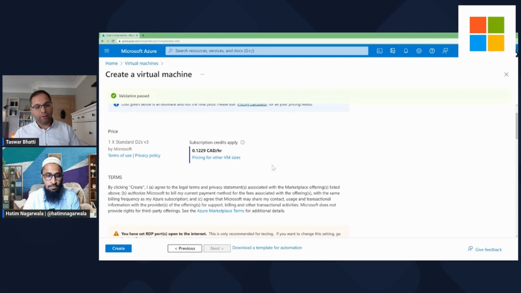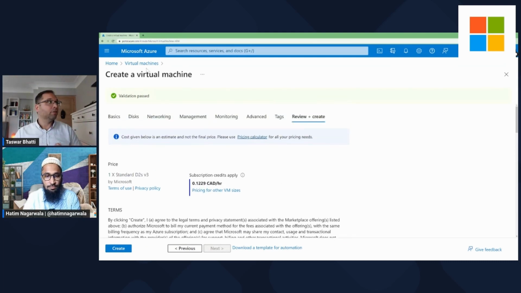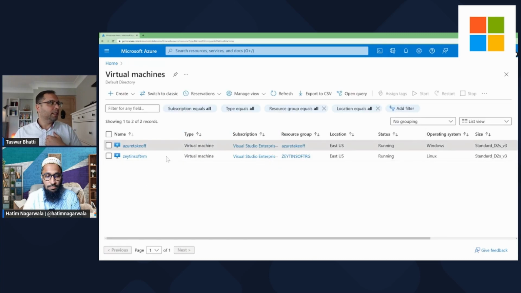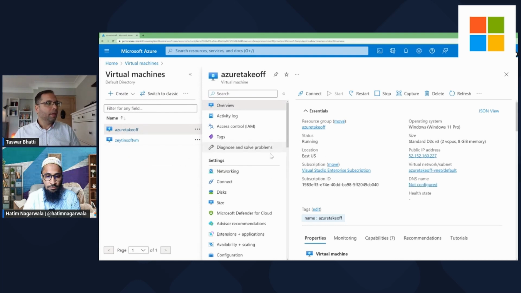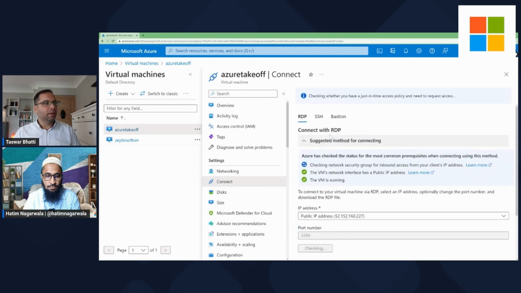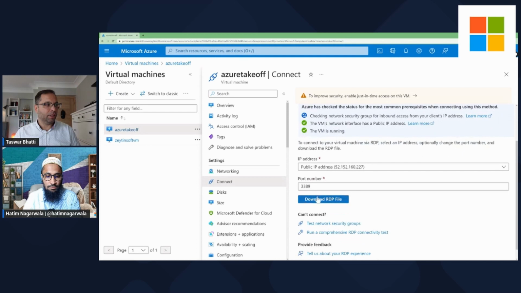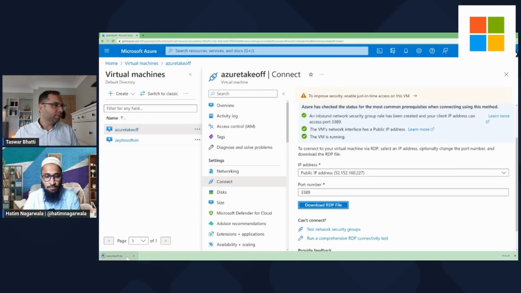So rather than waiting for the VMs to create, I already created one. So you could see here there's a Takeoff one. It's already started and I could connect to it. Again, everything is the same. It has a public IP address. And when I click on RDP, it shows me all of this information. Here's the IP address, here's the port, and I could download the RDP file. So let it download, and I'm going to double click on it.